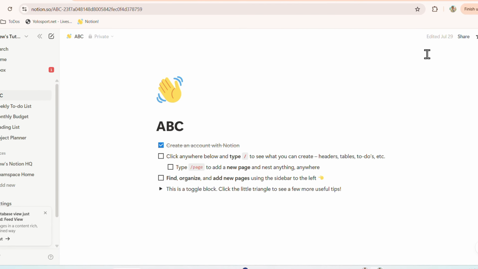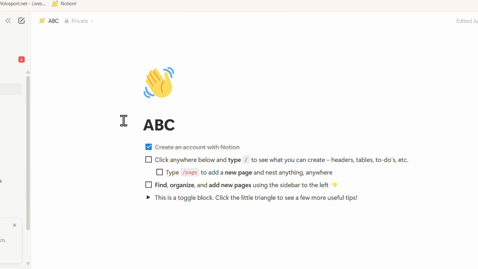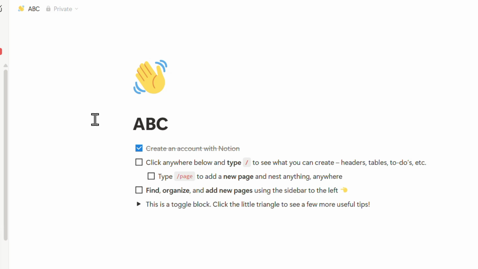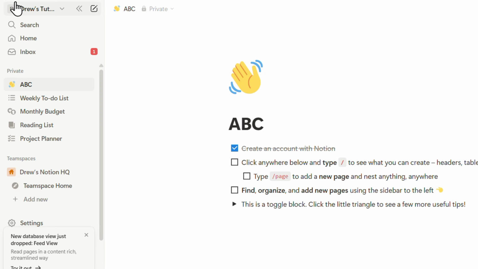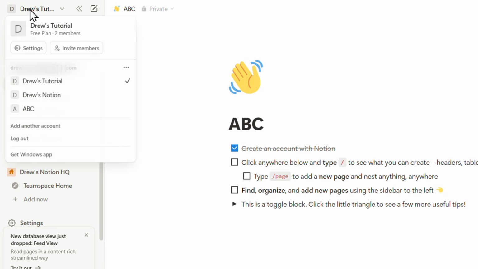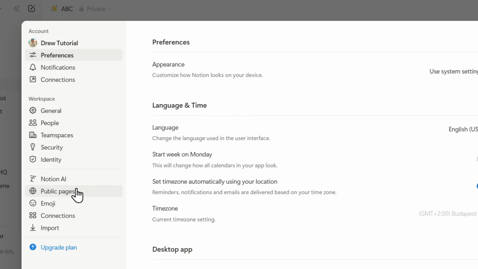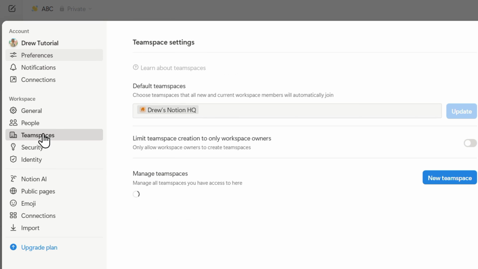Hey friends, in this video I'm going to show you how to create a new team space on Notion. Now once you're in Notion, simply click your workspace on the upper left hand side and go into the settings. On the left you'll find team space. You can click on that.